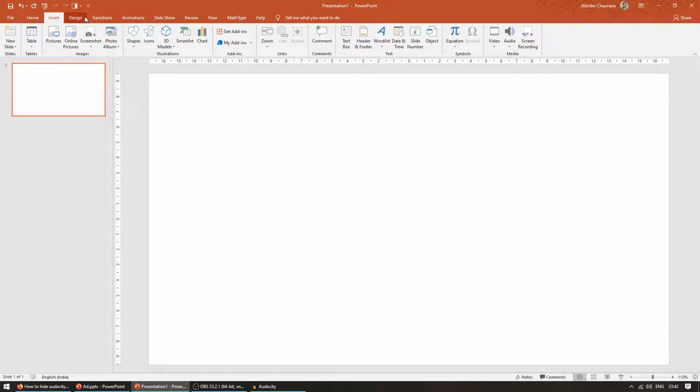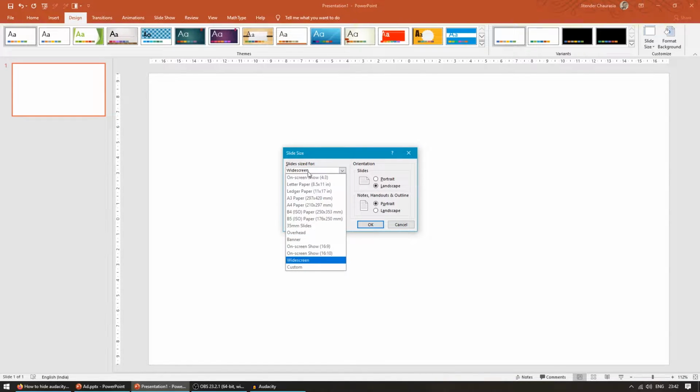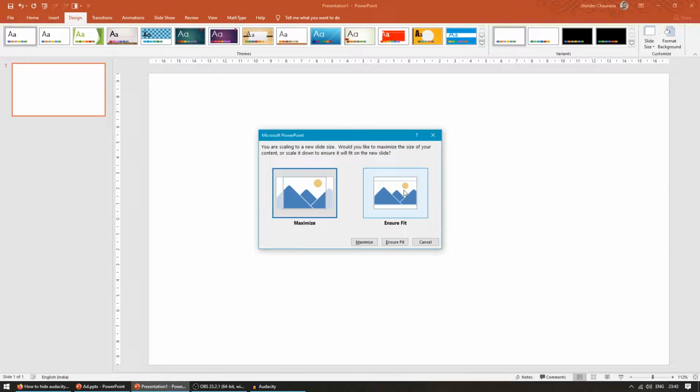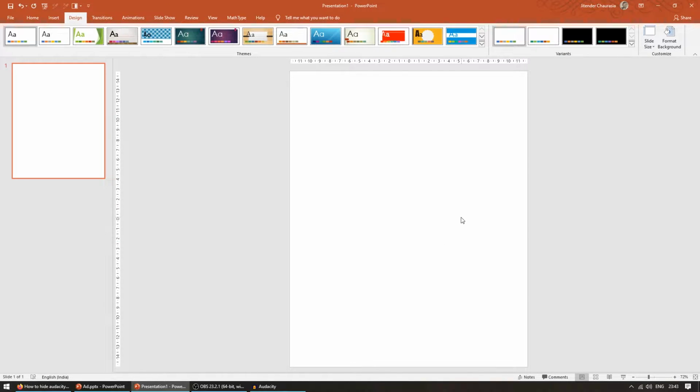So I'll come to the design tab, slide size, custom slide size, and I'll change it to custom, and I'll give a width of say 24 and height of 30. If you divide these two, they come into the ratio of 4:5. Now click OK, and you can choose any of the options. I'll choose maximize. So here we are ready with our basic slide dimension.